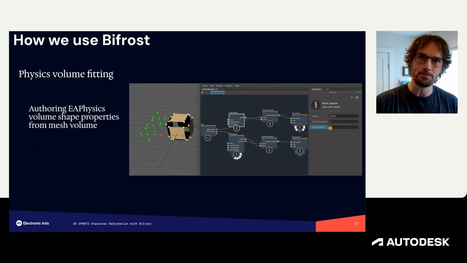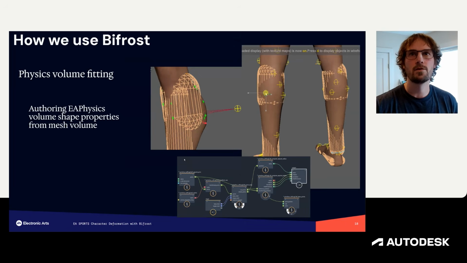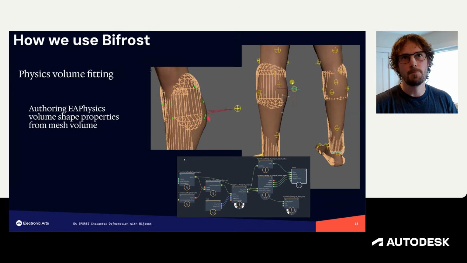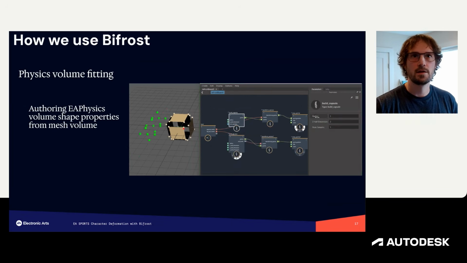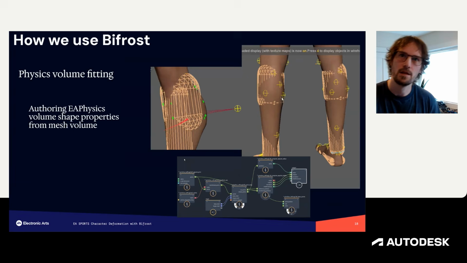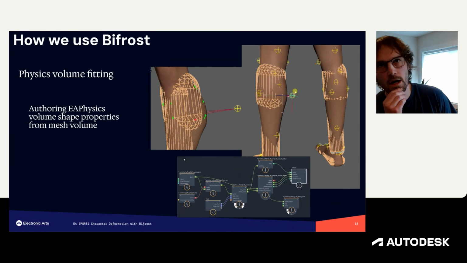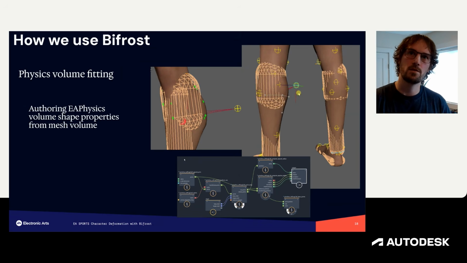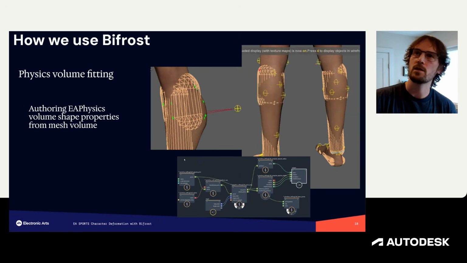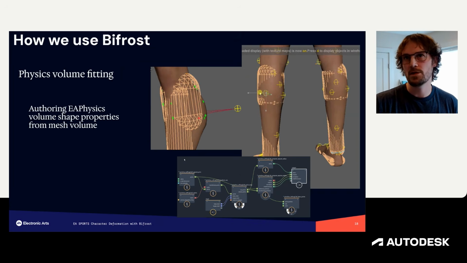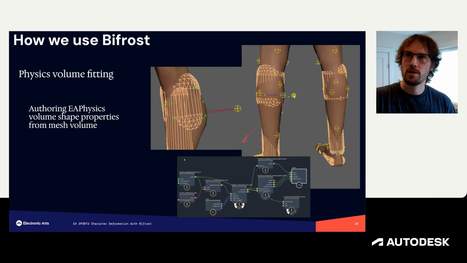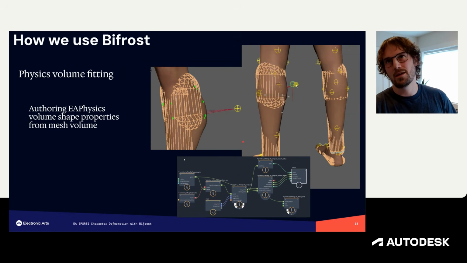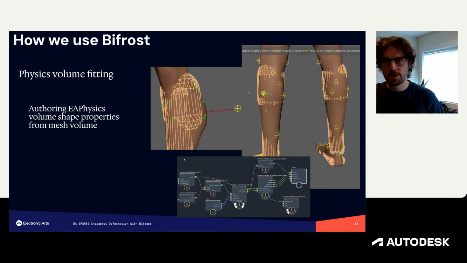Okay, so how are these used? Right here, where I'm laser pointing, you can see these green dots. These are raycast out onto the mesh, and that's what these are in Bifrost. Then we use these new positions to calculate a new average radius, length, etc., to drive parameters. The little orange capsule-like wireframes are our EA physics volume representations. On the GIF on the right, I'm adjusting the mesh, and we're seeing the physics volume primitives adjusted while the mesh volume changes.